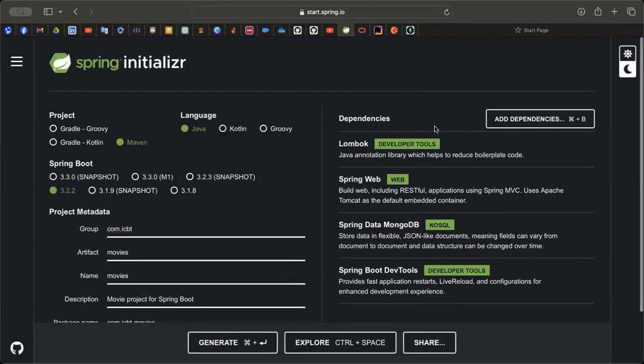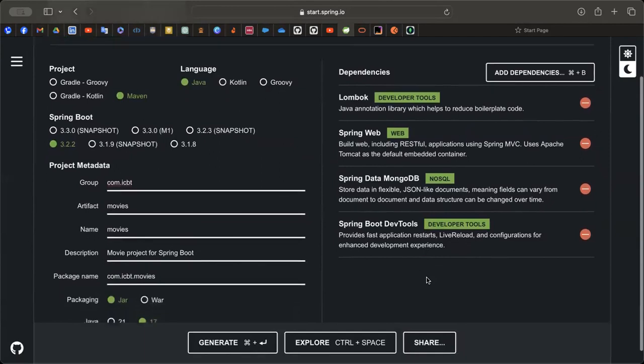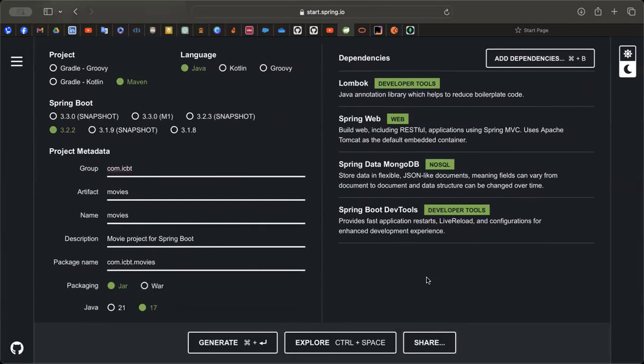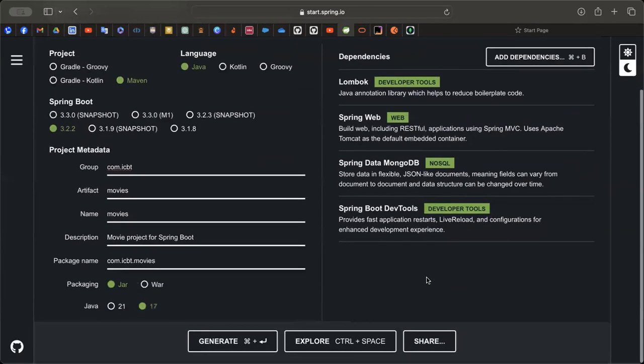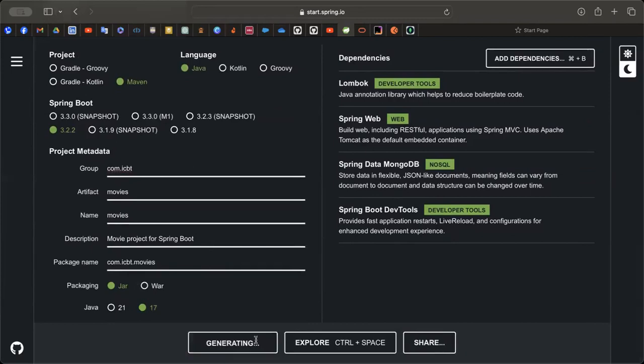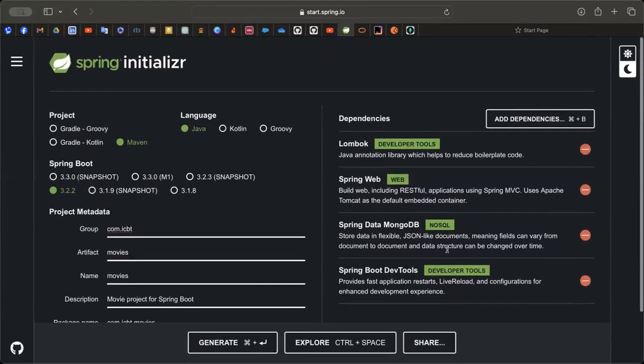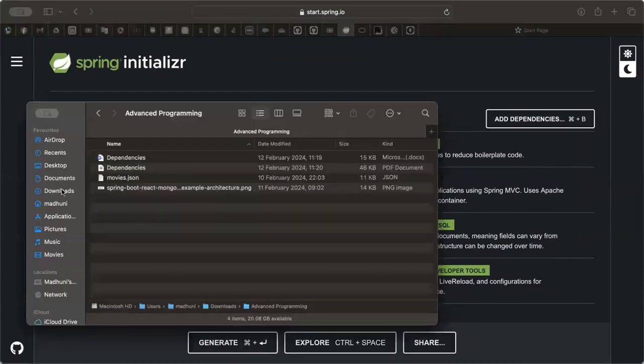Throughout the document I have shared, you can go through with this: what are the dependencies we are going to add and what is the purpose of it? Okay, so these are the dependencies we need in the Spring Boot application, and click on generate. It will generate a zip file. Here it is. We have a zip file in the download folder.